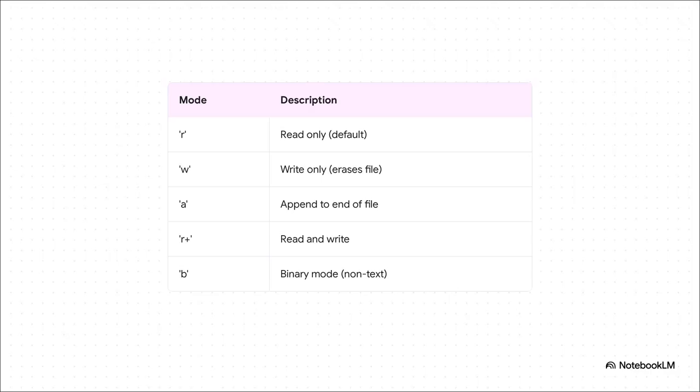And that mode is really important. The most common ones you'll see are r to read a file that's already there, w to write to a file, but be careful, that one will overwrite anything that exists, and a to append, which just adds your new data to the very end of the file.